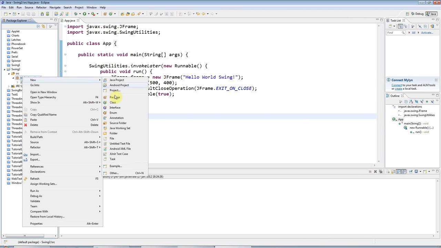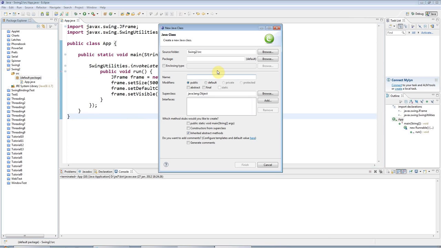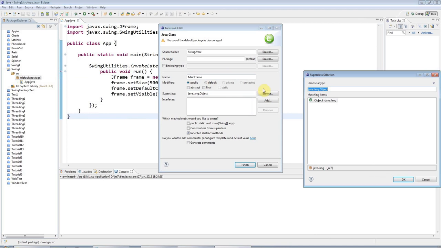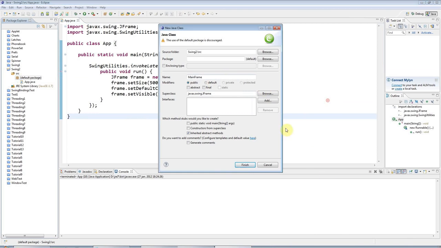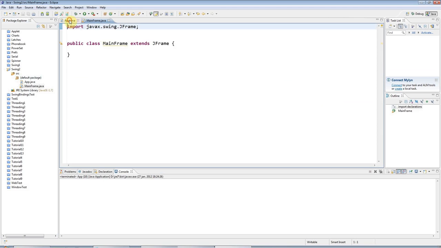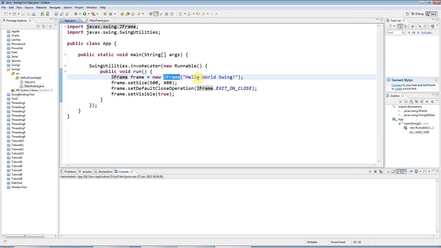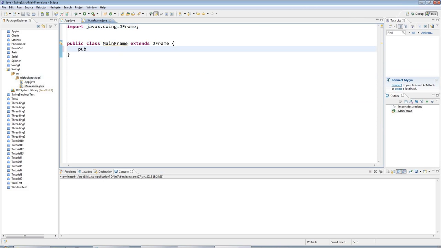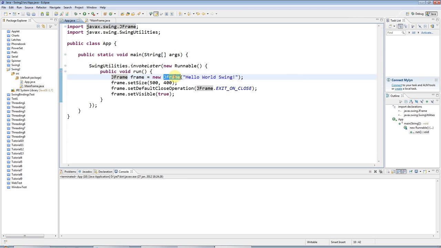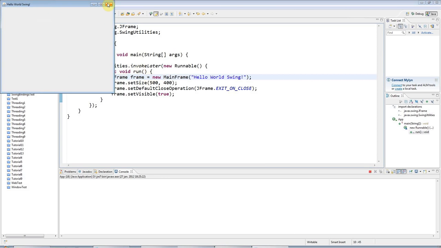Firstly, you need to create a custom version of JFrame. I'm going to call this MainFrame, and I'm going to make that extend JFrame. Because I want to slot that in here, and because I'm using this constructor that takes a string, I'll just implement that constructor here as well. So I'll say public MainFrame(String title), and I'll just call super(title). Then I'll slot that in here. So instead of JFrame, I'll create a MainFrame, and that should function just as before.